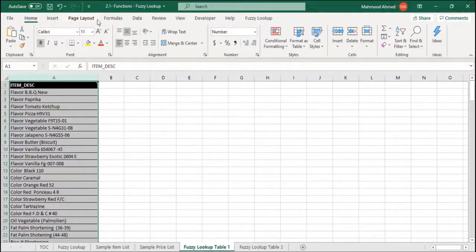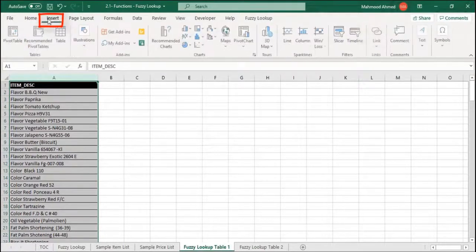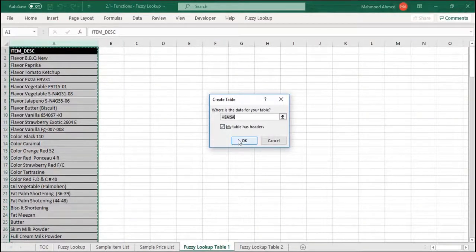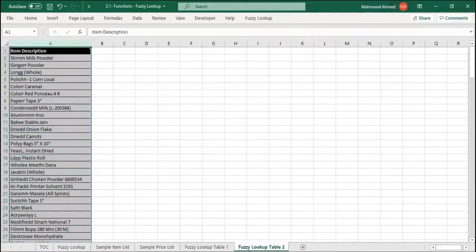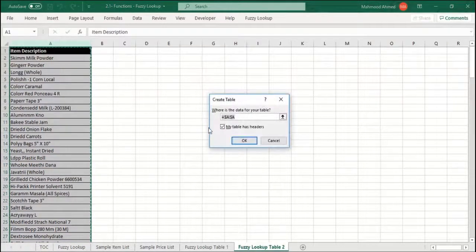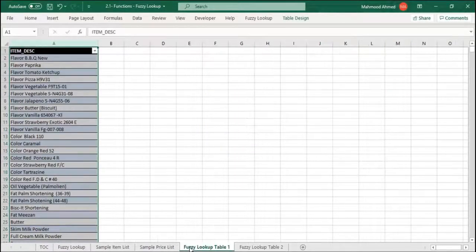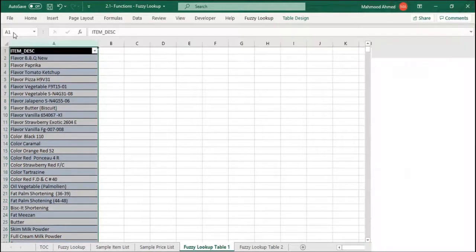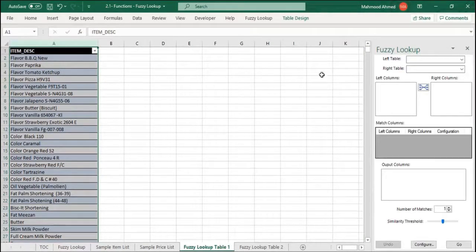To convert the list to tables, go to the Insert tab and click on Table. A Create Table window will appear. Click OK to convert the list into a table. The reason for converting the list into tables is to indicate to Excel that the list has similar properties and Excel should perform the fuzzy lookup function to the entire table. The fourth step is to navigate to fuzzy lookup function from the fuzzy lookup tab. A window will appear to your right.